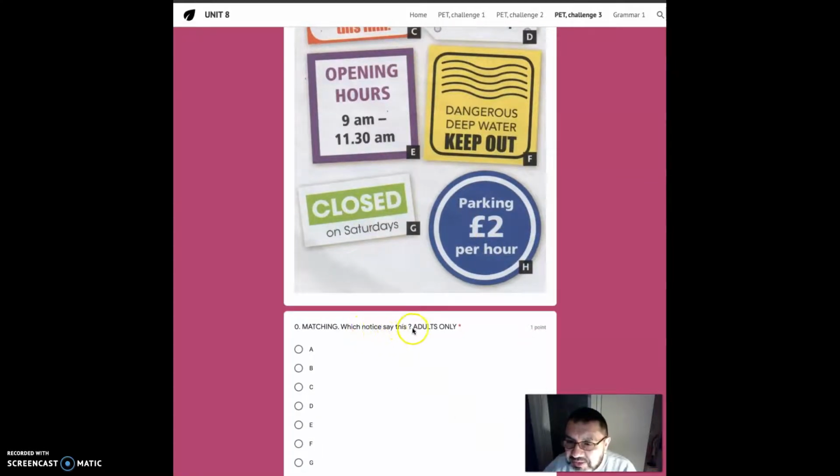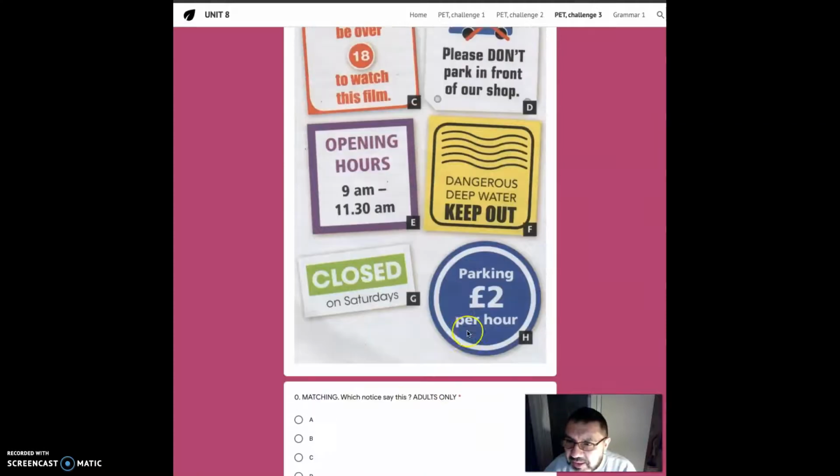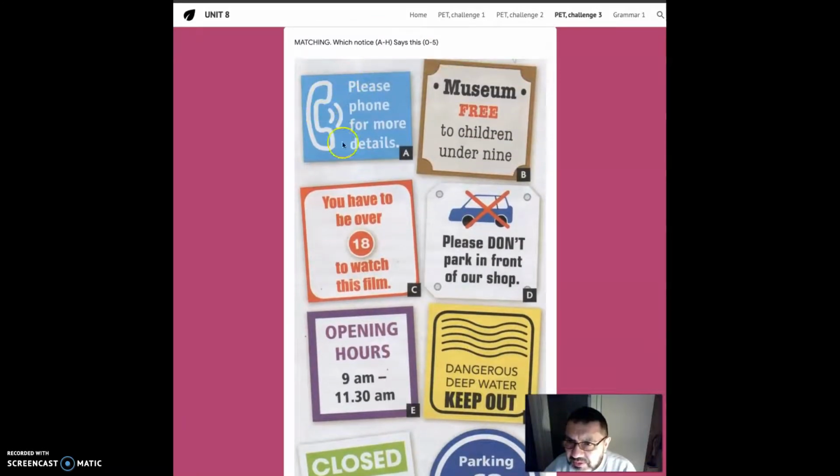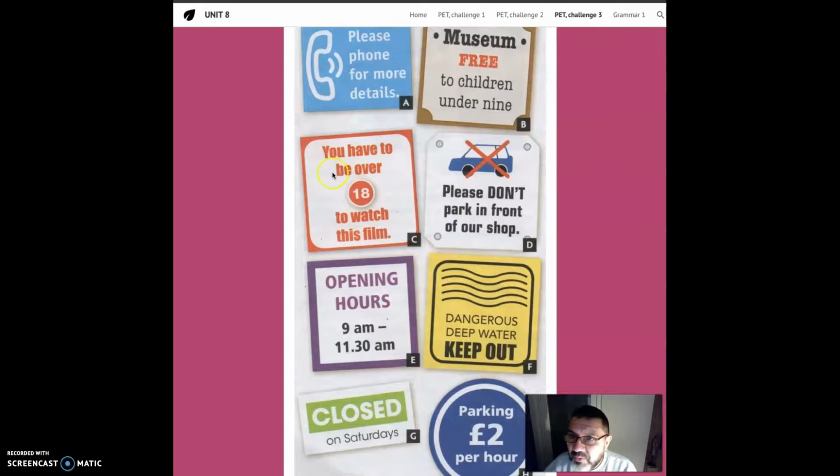Which notice says this? Adults only. Is this one A? Please phone for more details. Is that correct or not? Or B? Museum free to children under 9. Is that the correct one? Or you have to be over 18 to watch this film. Is that the correct one?